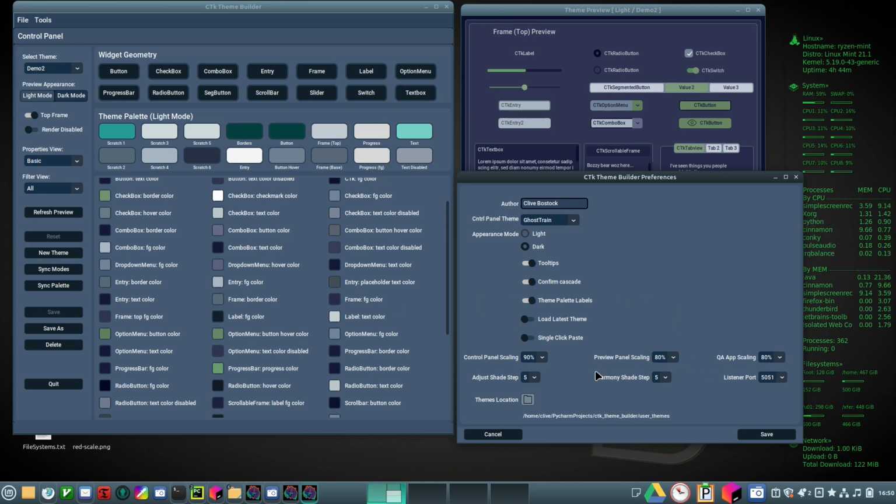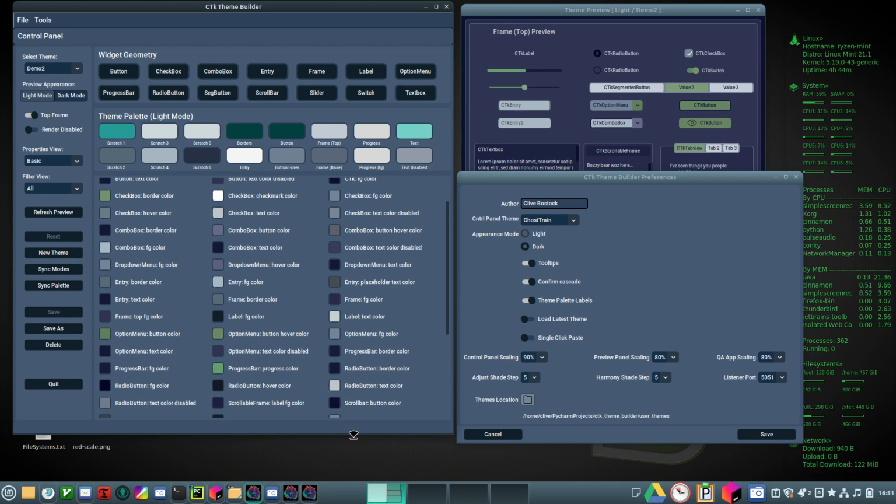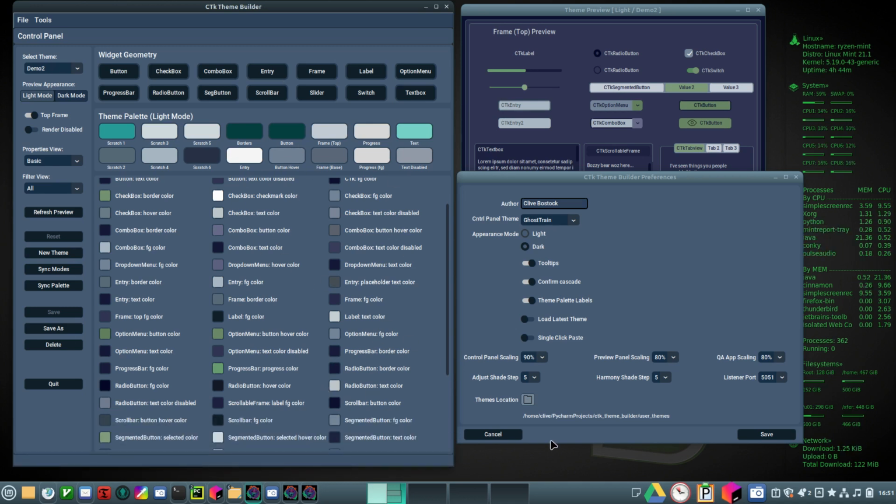Okay. Control panel scaling and preview panel scaling and QA app scaling. I set these to 90%, 80% and 80%. What that does is it controls the widget scaling, and it means that you can make the panels more or less compact. With these settings, for the control panel, it's a nice compromise for me. I can see just enough detail without making the panel too large.